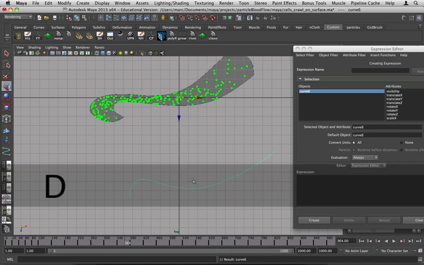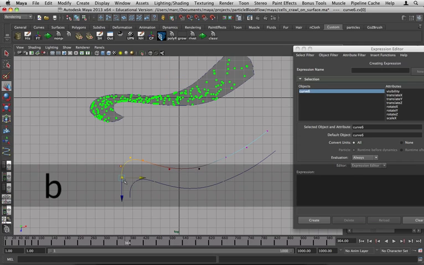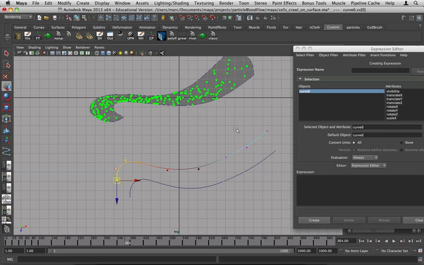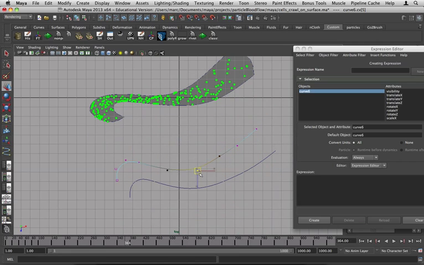I'm going to duplicate this and move it. I'm working away from the world origin, so that's why my manipulator is up here. And then just go into CV mode, soft selection, and I can just tweak this a little bit. And anyway, get a shape something like this.